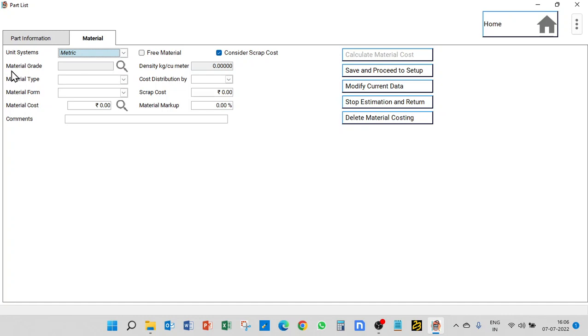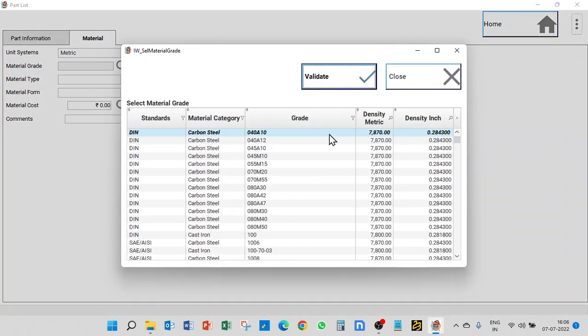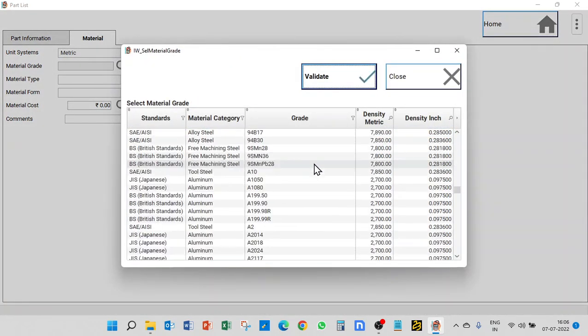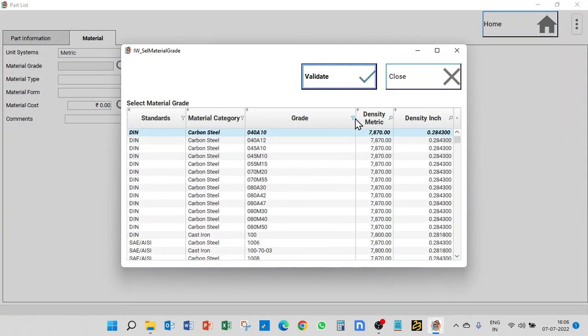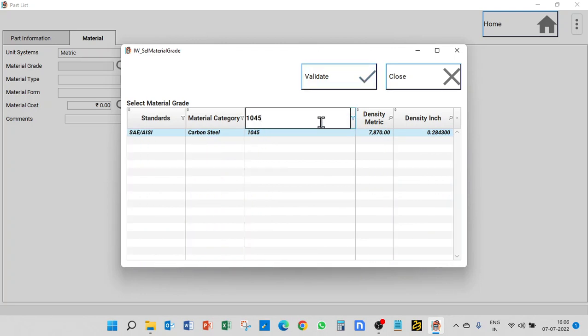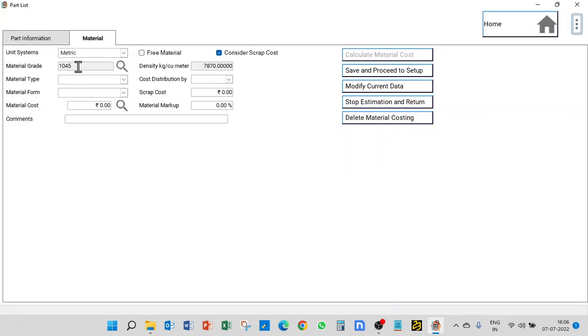Then the very first thing you have to do is select the material grade. For that, click on the side glass, and you have the complete database of the grades. I can go over here and select the grade, say 1045 is my grade. Okay, I have selected this carbon steel, validated. As soon as I validate, I get the grade over here and the density of the grade over here.